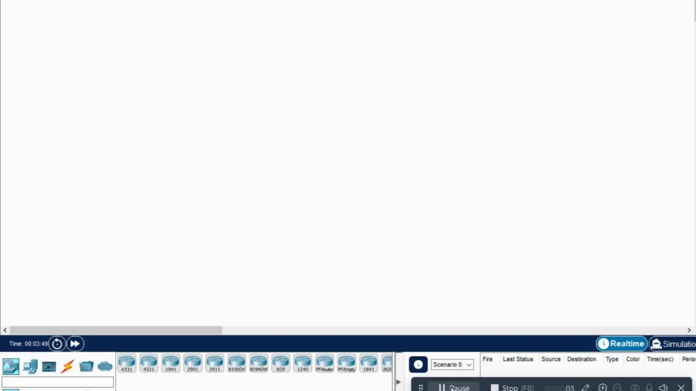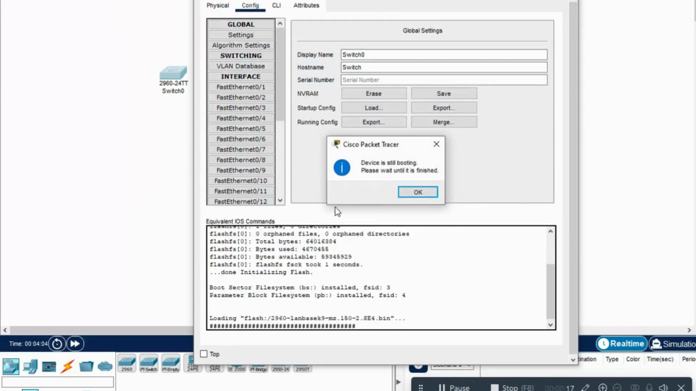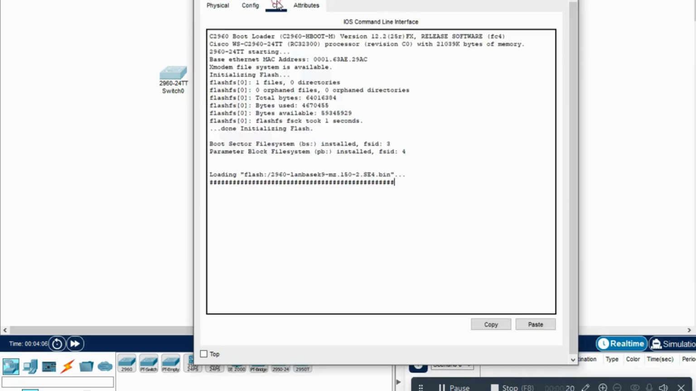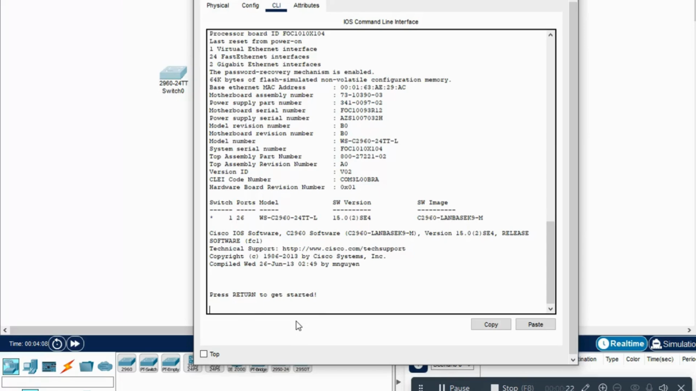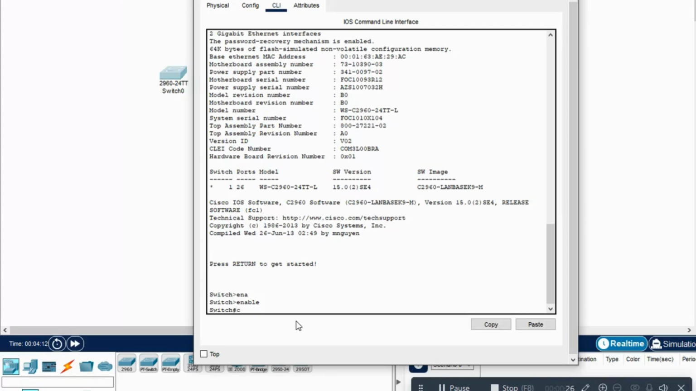In this video, we will learn about the difference between RAM and NVRAM. RAM stands for Random Access Memory, and it stores data temporarily. On the other hand, NVRAM stands for Non-Volatile Random Access Memory, which stores data permanently. We will also see how temporary data can be stored permanently on Cisco switches.